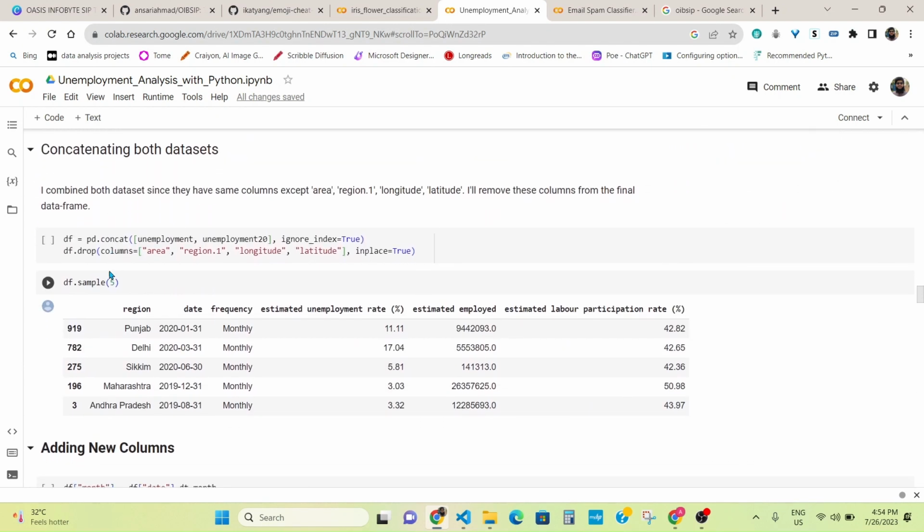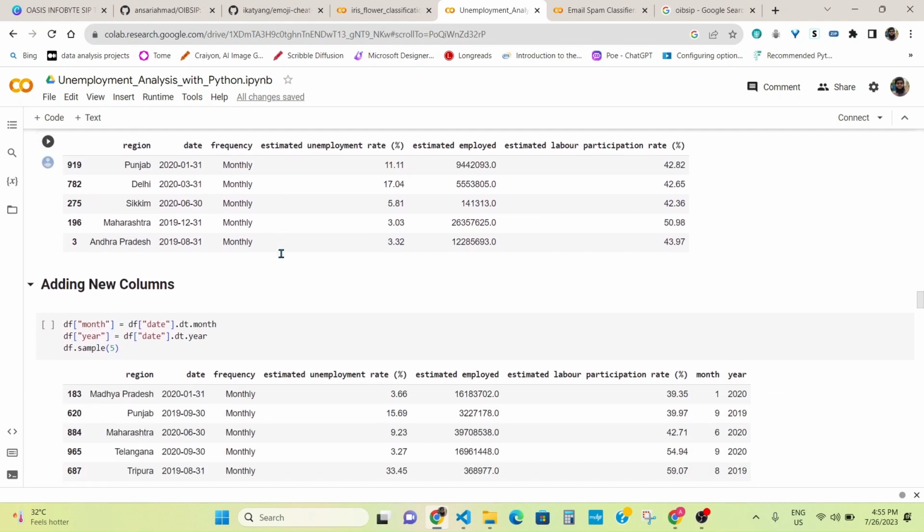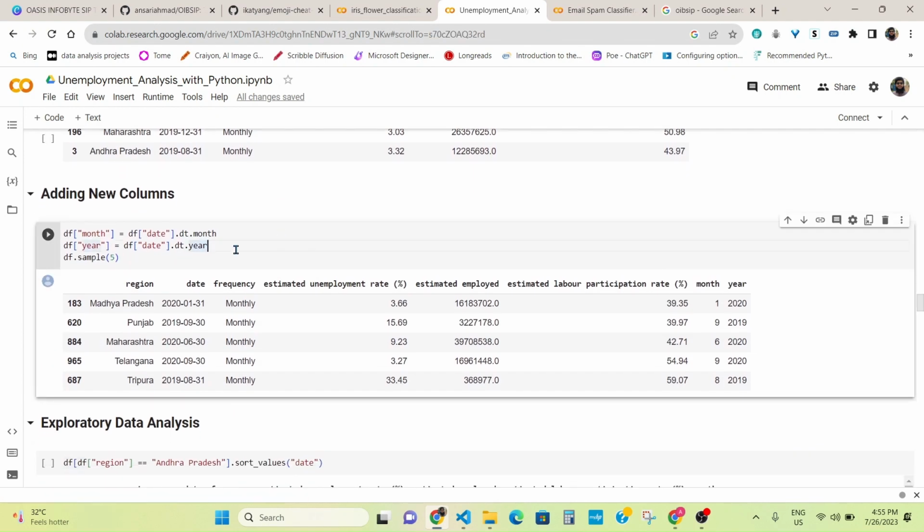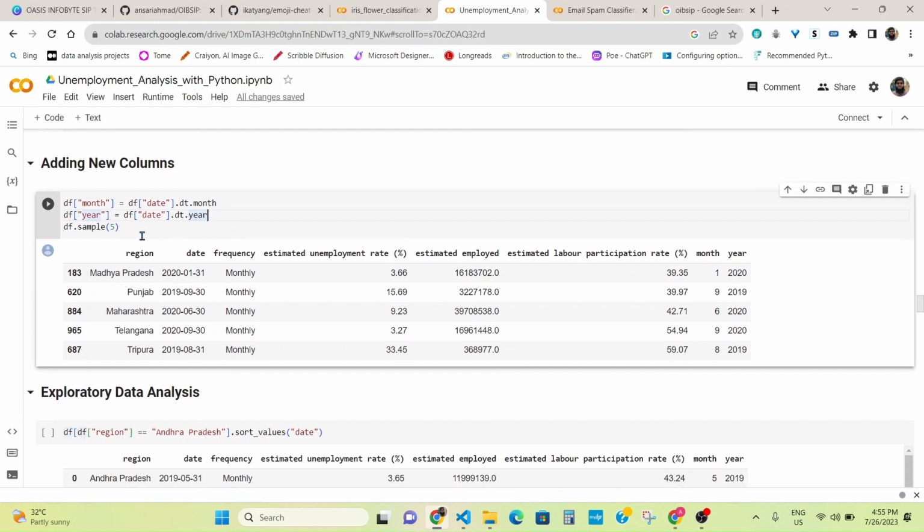And then I concatenated both datasets. So I had to remove a few columns like area, region, dot one, longitude and latitude. Then I added a few new columns like month and year, which are extracted from the date column.